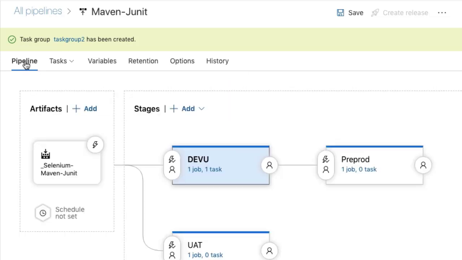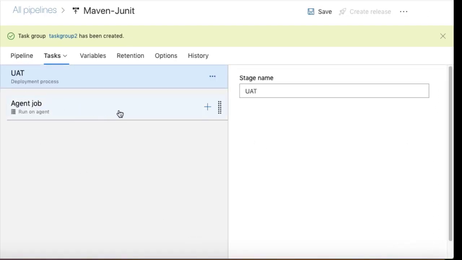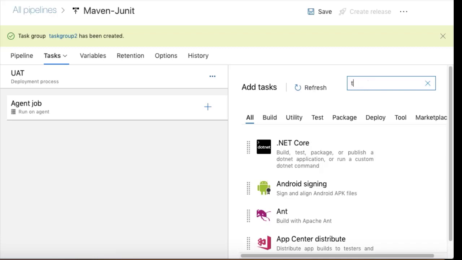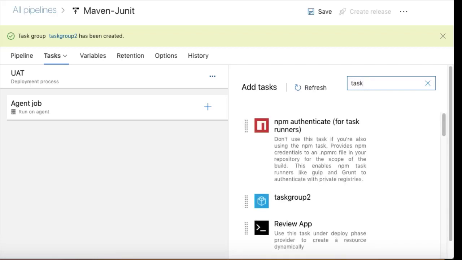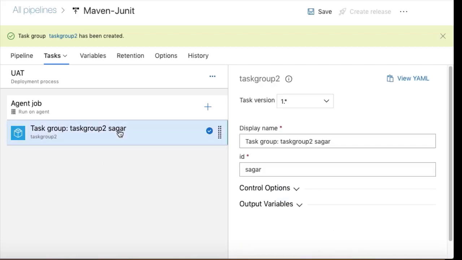Now next time, let us say you want to use the same tasks in the UAT stage as well. Then what you do is you click on this one, add a task, and then here you can put task group 2 that we have created and click on add. So the same tasks that we have defined earlier will be used by this stage as well. So that is the main purpose of task group.